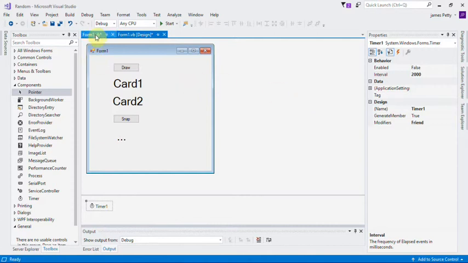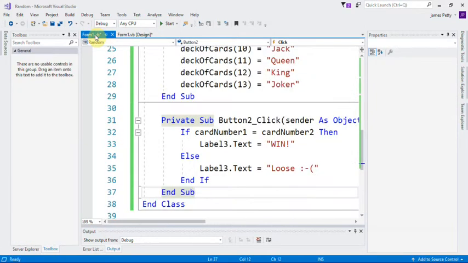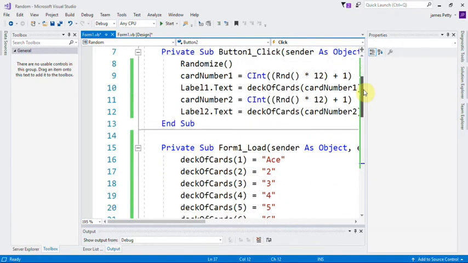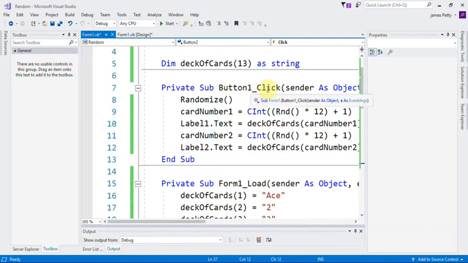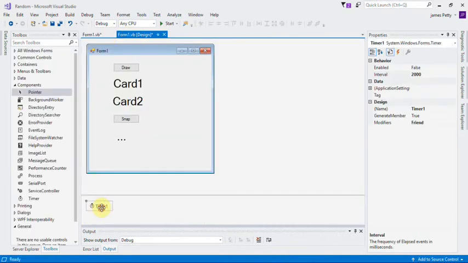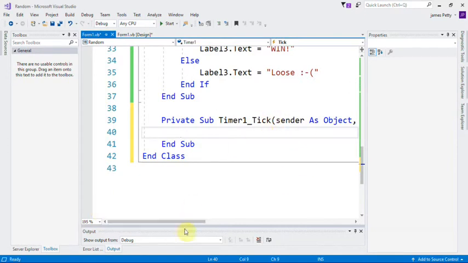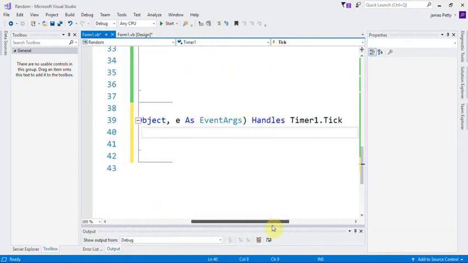Okay, now, at the moment, we've got the thing running on button 1. So each time button 1 clicks, it draws. I'm going to change that now. I'm going to go back into my form. I'm going to double click on timer. So we've now got an event for every time it ticks.